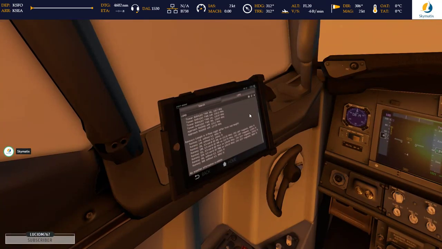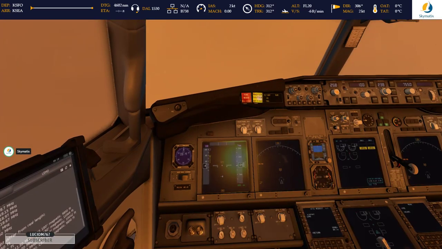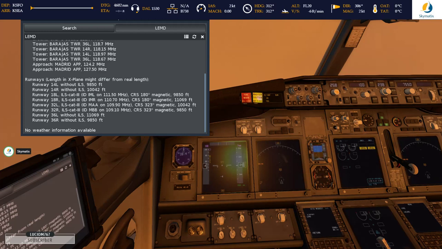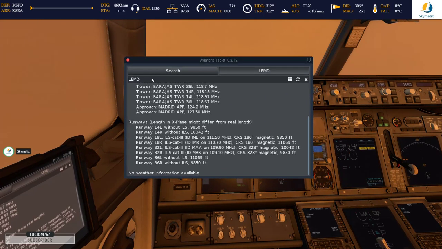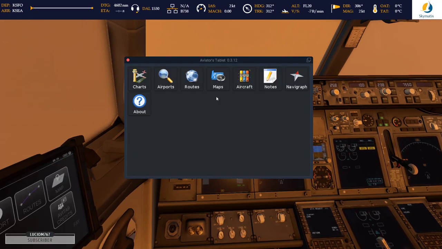So before we get going too far, let's actually look at this. John, let me show you something else. If you go to your plugins folder and you go to your AVI tab and you toggle the tablet, this is the original one that's on screen now. What you need to do is to link your Navigraph.